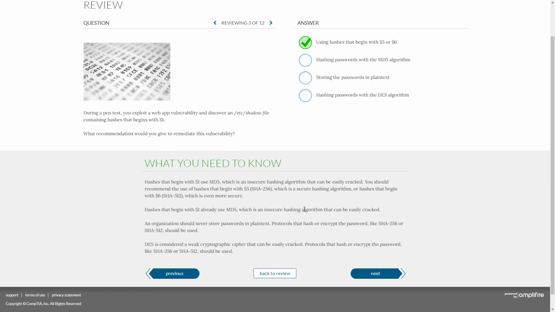During a pen test, you exploit a web app vulnerability and discover an etc shadow file containing hashes that begin with $1. What recommendation would you give to remediate the vulnerability? Hashes beginning with $1 use MD5, which is an insecure hashing algorithm that can be easily cracked.